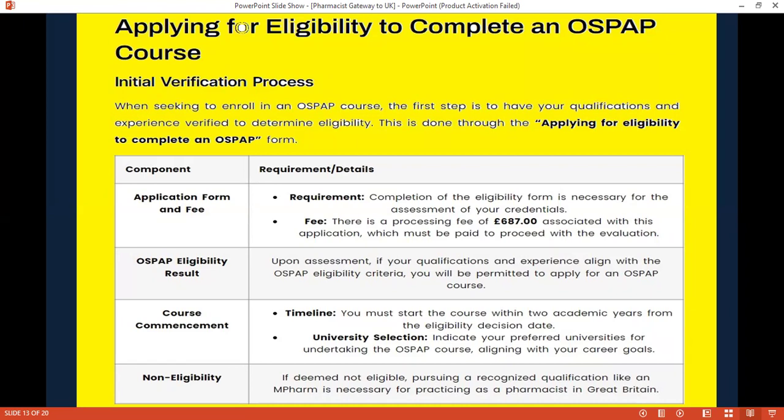Non-eligibility: if you are deemed not eligible, pursuing a recognized qualification like an M.Pharm is necessary for practicing as a pharmacist. So here they have told everything clearly: what the application form is, what the requirement is, what the fee is, which is £687 with the application, and about the OSPAP eligibility evaluation. If you are successful, you will have 2 years for applying and selection of a university.